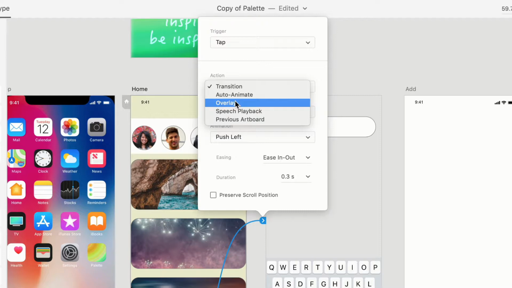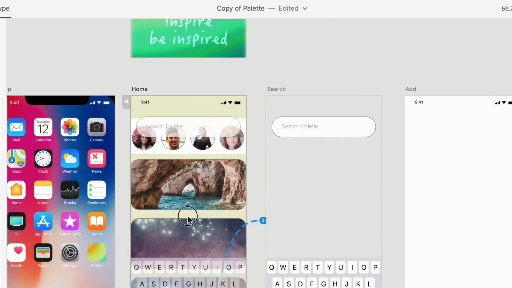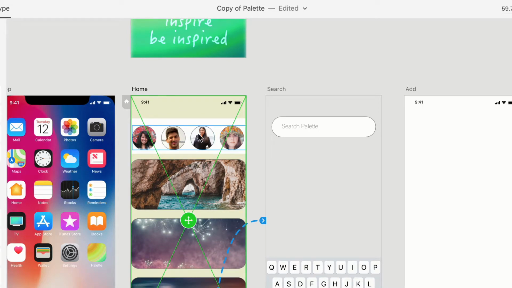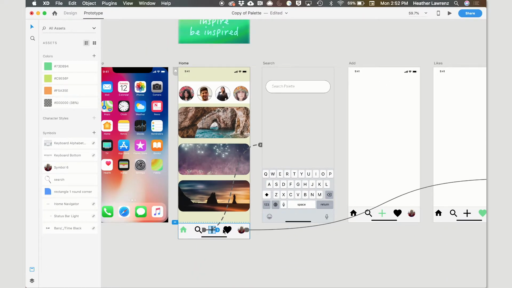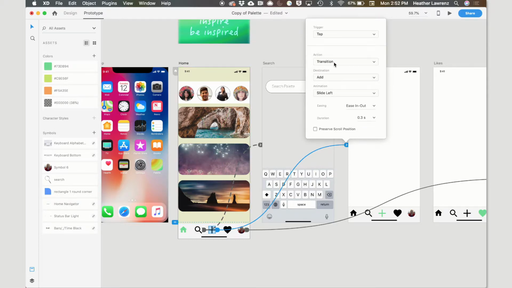So I'm going to change my action to overlay, and you can see I get this nice placement icon, so I can move that, and I have it sized exactly how I want it to display. So now it will overlay on that screen. For this add page, I'm just going to link over to this. Notice that it pulls my last interaction. So in this case, I want it to go as a transition, and we're going to have it slide left.